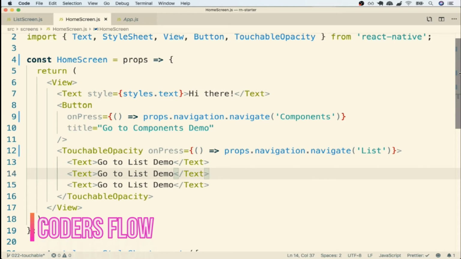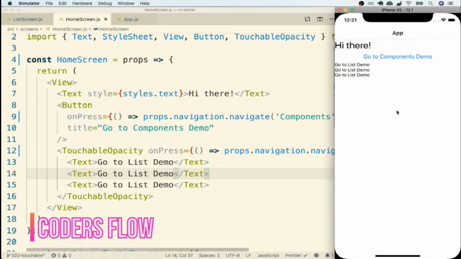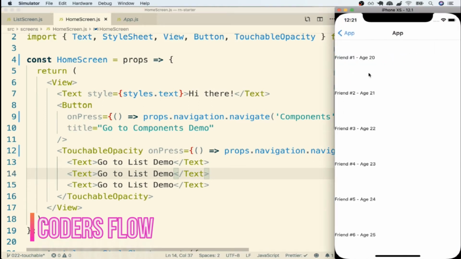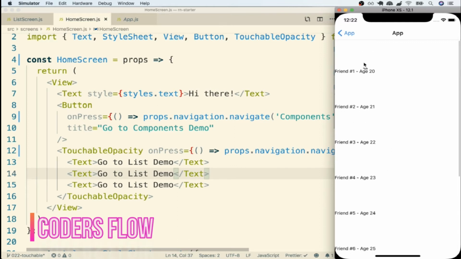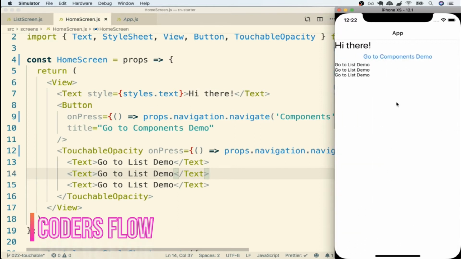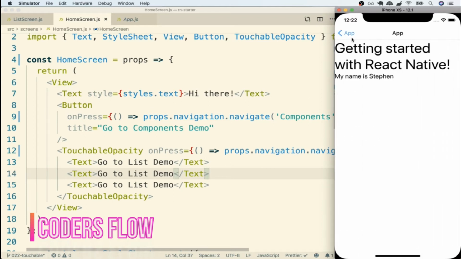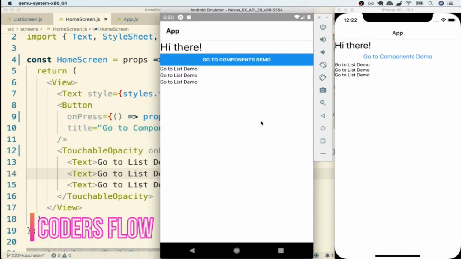Okay, so we'll save this, test it out really quickly. I can now tap on Go to List Demo and see our list screen appear. Perfect. I can go back to my home screen, and I can now navigate between all three of these different screens very easily. And just to show it on Android as well, yep, works over here too. Okay, so this looks great.